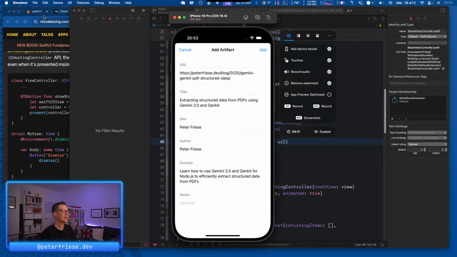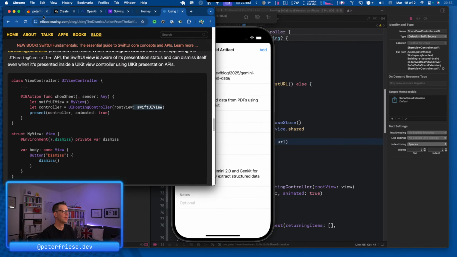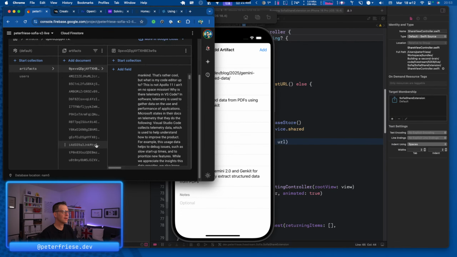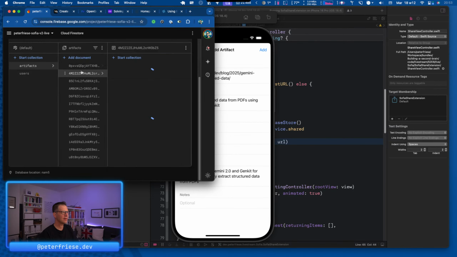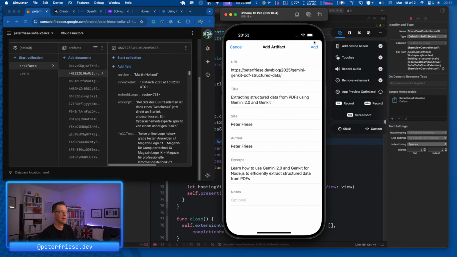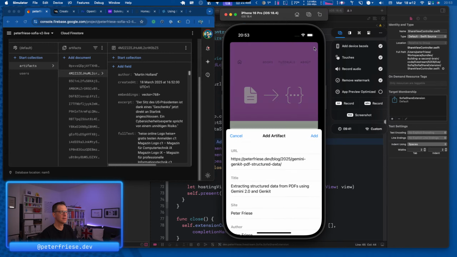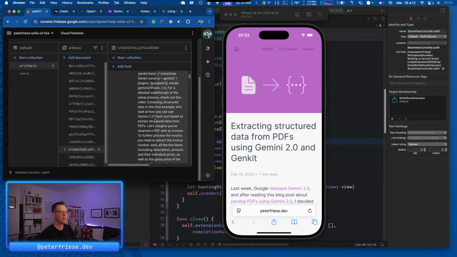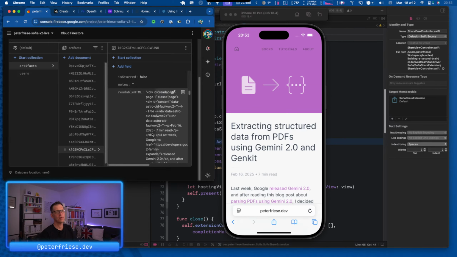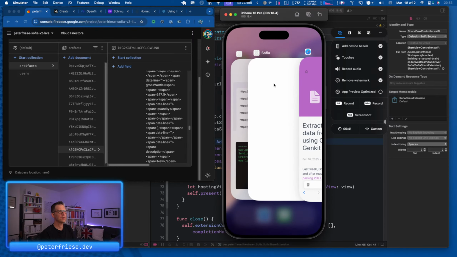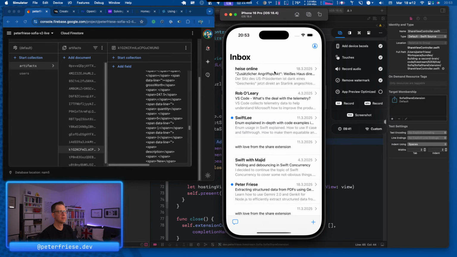And let's bring up our Firebase console here. Let's see. Okay, so everything's here. Let's click somewhere to make sure it's listening. And now I'll click on Add. And here we go. So here is our new article that we added using the share sheet, using our beautiful Add Artifact dialog. And we should be able to see it in the application.